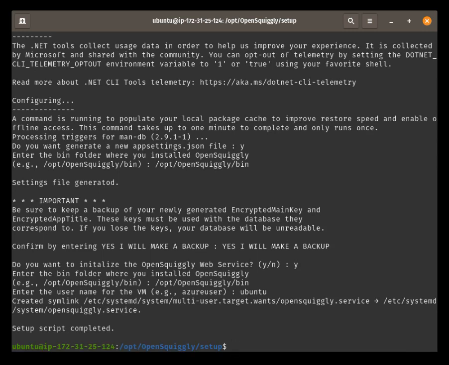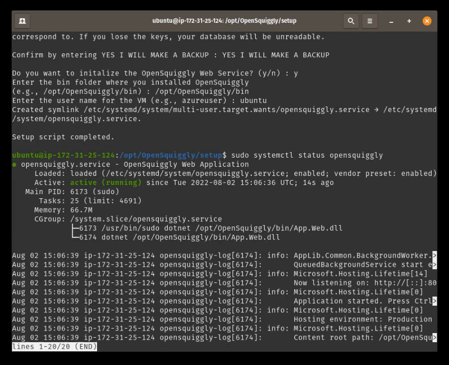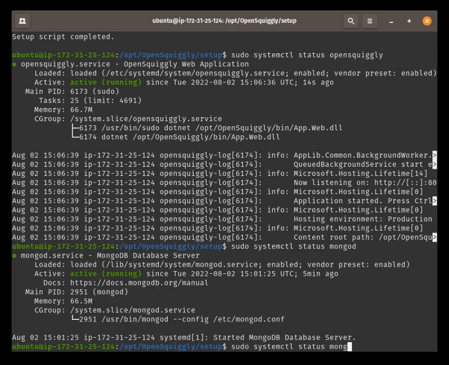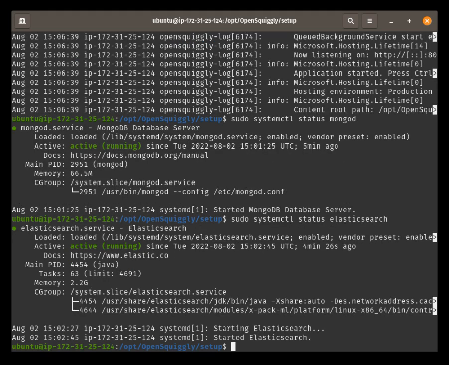So now just to make sure that the OpenSquiggly service is actually running, I can do sudo systemctl status opensquiggly, and that should tell me it's active and running. Okay, and so that's a good way to verify that it actually is running. We could also verify our MongoDB, mongod. All right, that's running, and the Elasticsearch is also running. Okay, so everything looks good, and we're ready to proceed to video 3.